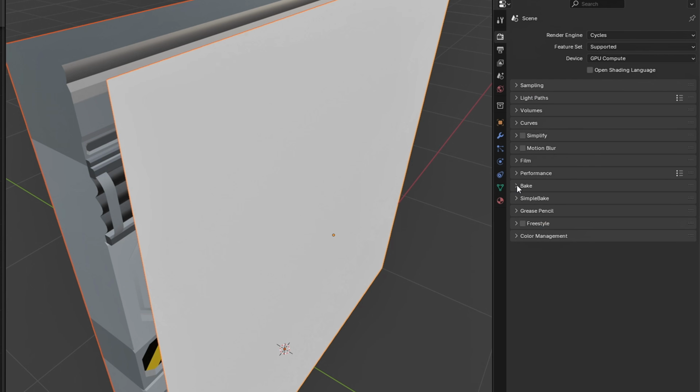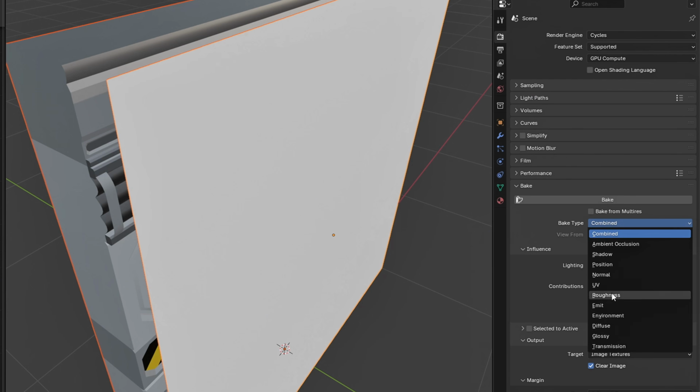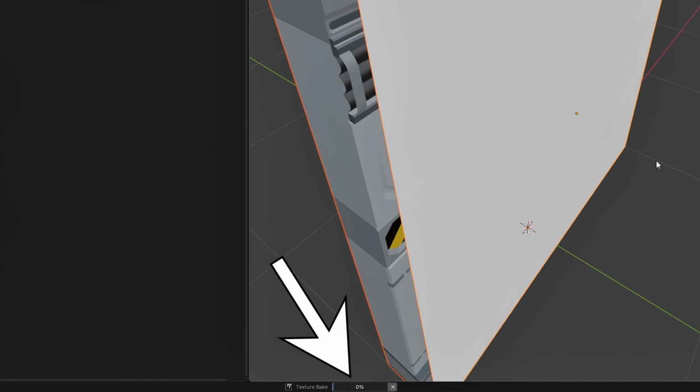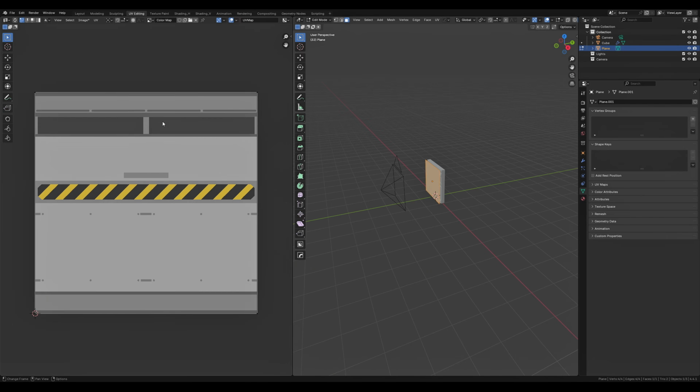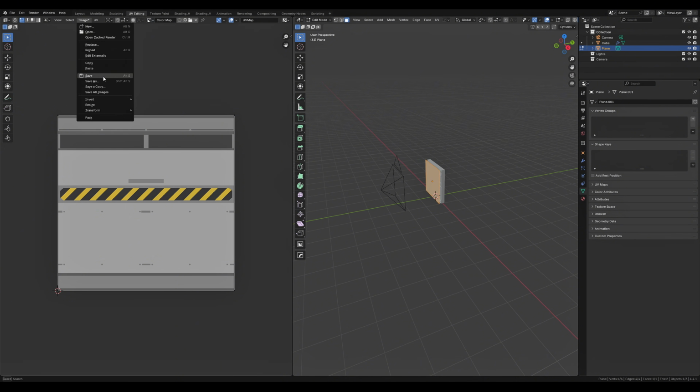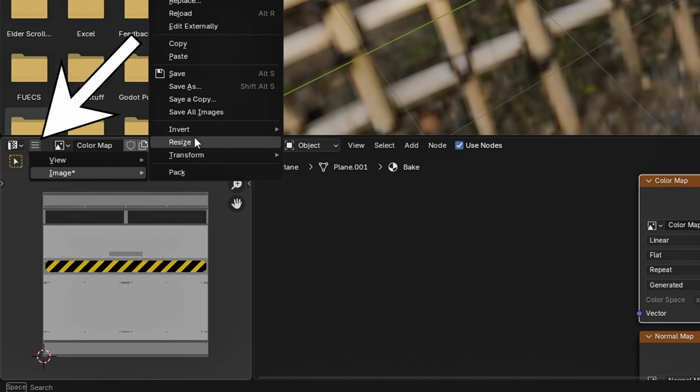Scroll down to bake. Because we are baking out the color, change the bake type to diffuse. Disable direct and indirect lighting contributions, check selected to active, and set the extrusion to 0.5. Once that is sorted, simply hit bake. It may take a few minutes, but once it's done, go to UV editing, find the render result, go to image, and save it to a folder on your computer. If you don't see image, click these 3 lines.